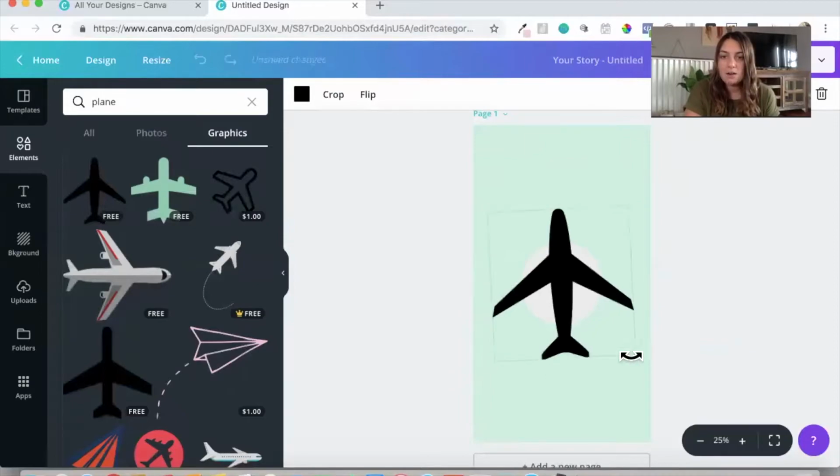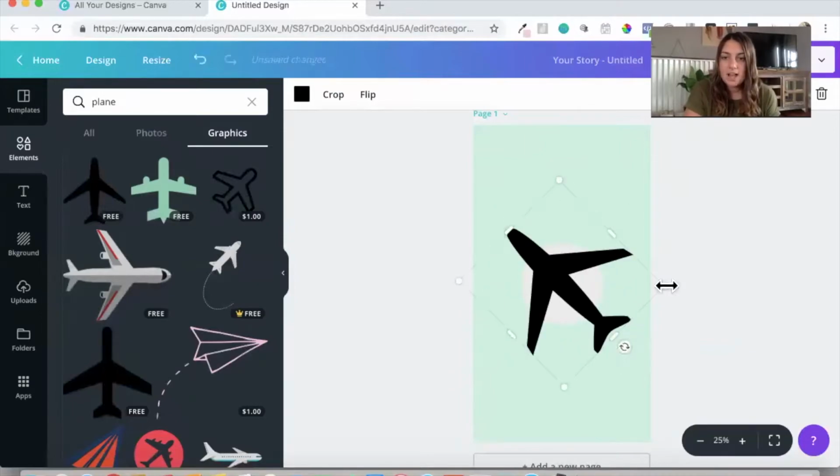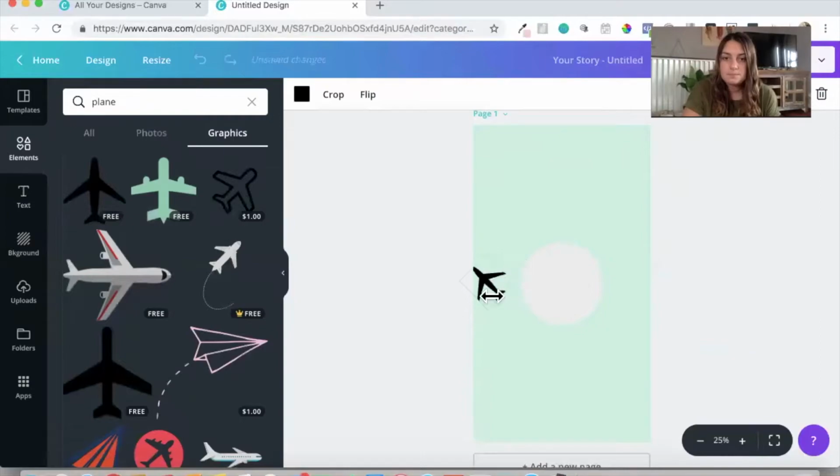Move it about, resize it, and make it fit. So fit however you want it to fit. Resize the circle a little bit more so that that fits nicely. And that is how you make your icons.